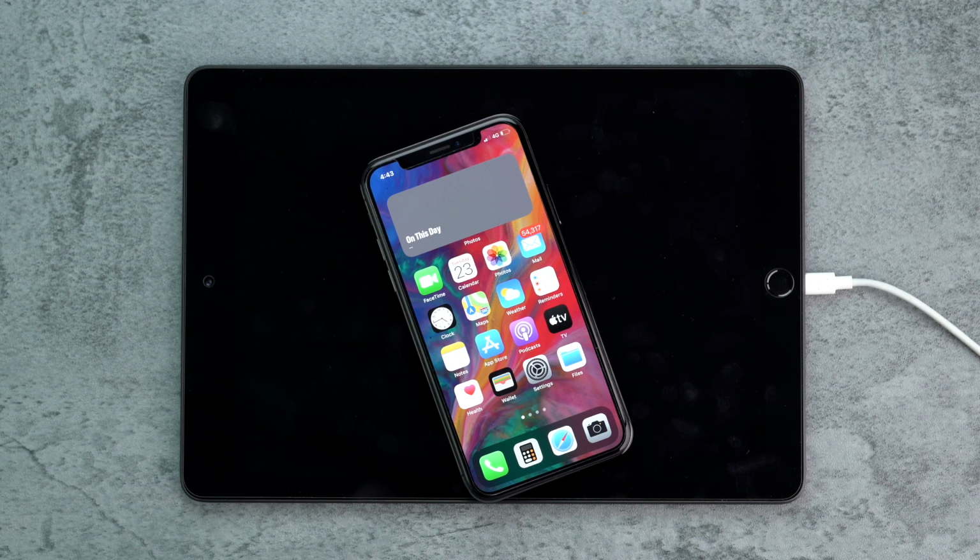This was a quick video on how to install iOS 14 on your device, and do let me know if you run into any bugs or anything. We can talk about that.